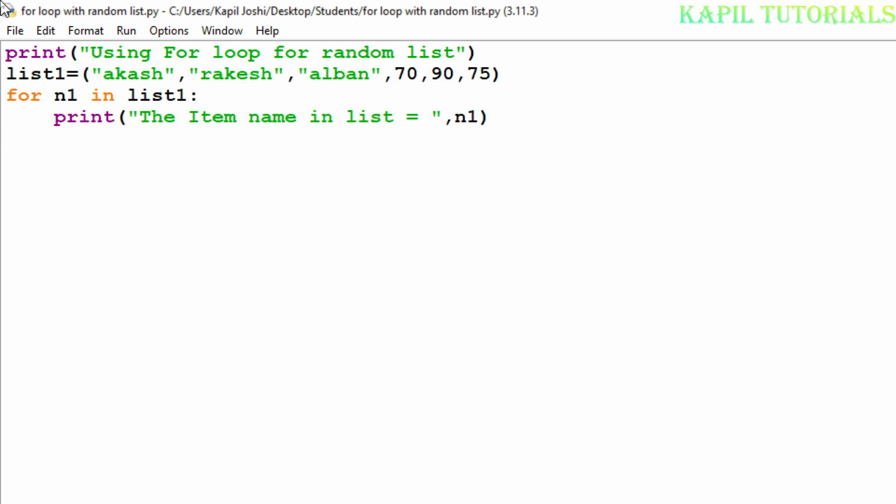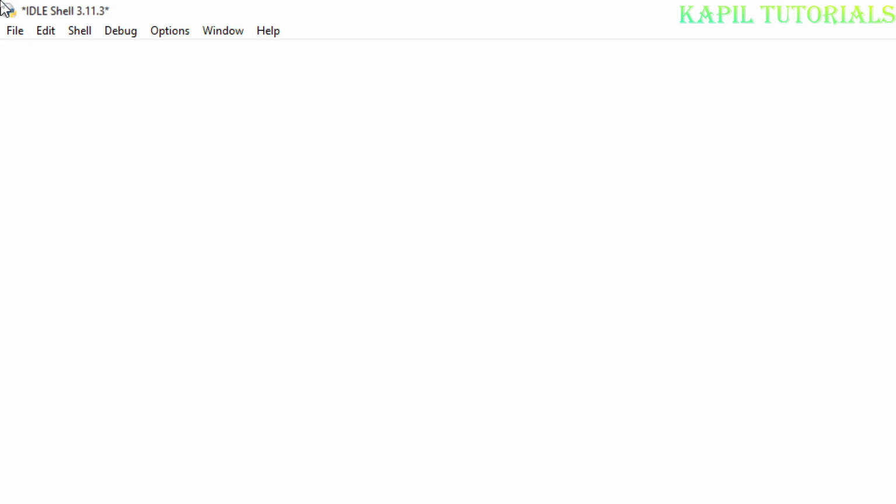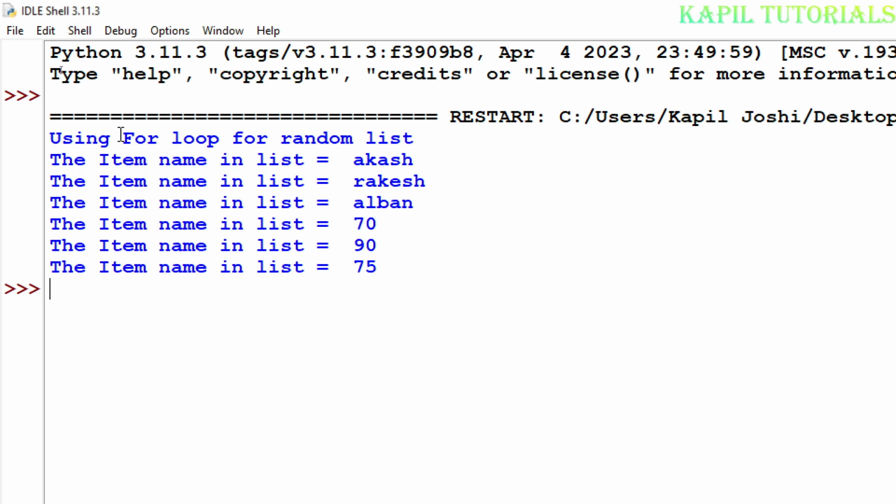Now let's run it. So you could see here with the help of for loop I could print any items. Here the first three items are strings, that means Akash, Rakesh, Alban, and afterwards the numeric data type is also printed. So I hope you are already familiar with the list and how to use the list with the help of for loop. So it's very easy, and I hope everything is clear.